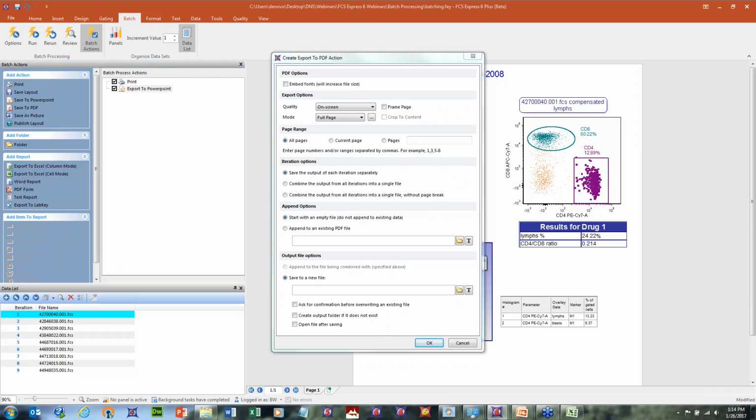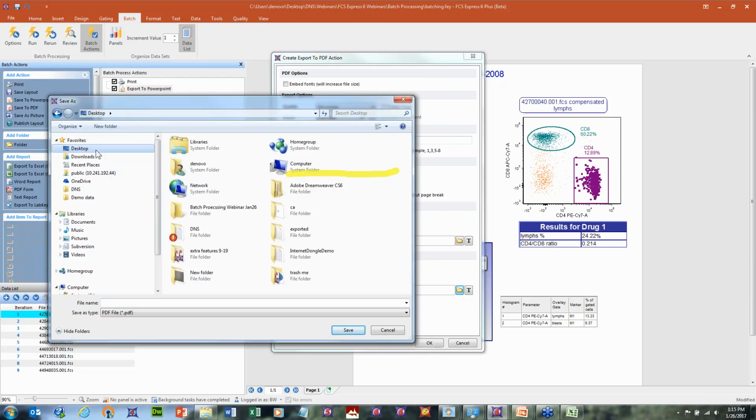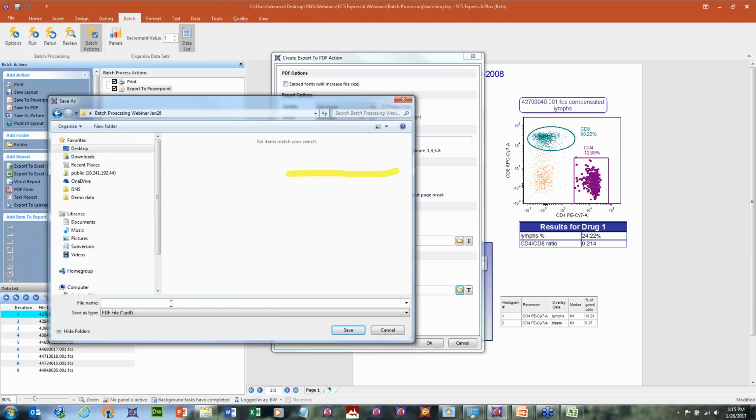Okay, let's also now set up a PDF. Okay, and in this case, the default is to save the output of each iteration separately. So we're going to have a separate PDF file for every one of our 9 FCS files. But if you wanted to, you could change it to the second radio button and have one big PDF file. It's totally up to you. Okay, so let's again come down here and define our file path. And I'm going to put that in the same folder on my desktop. I'll call it again results.